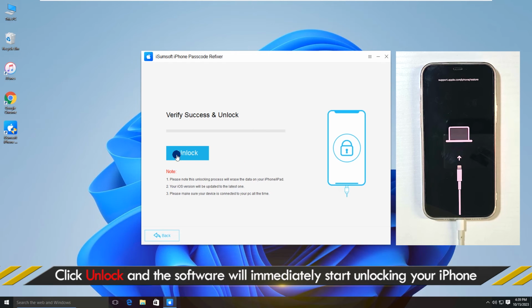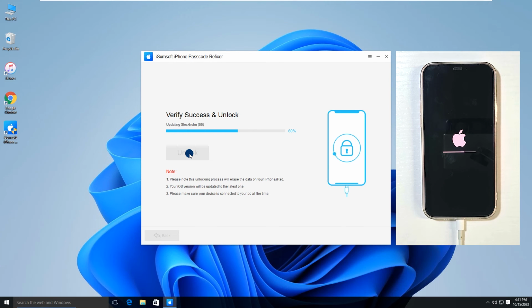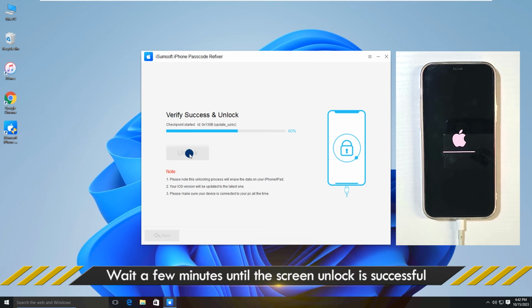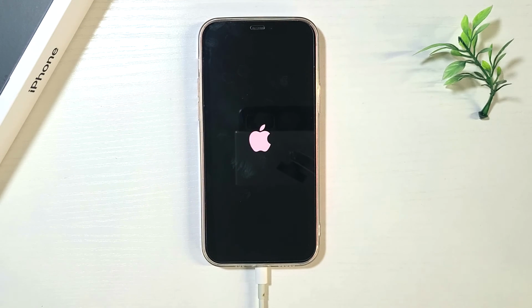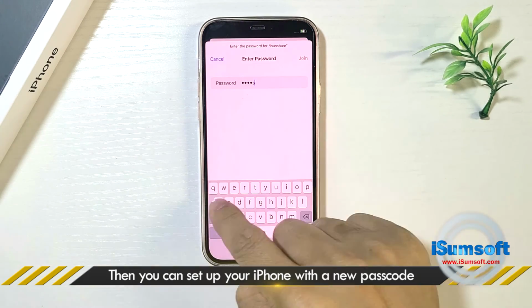Everything is ready. Now click Unlock. The software will start unlocking your iPhone. Unlocking was successful. Then you can set up and use your iPhone again.